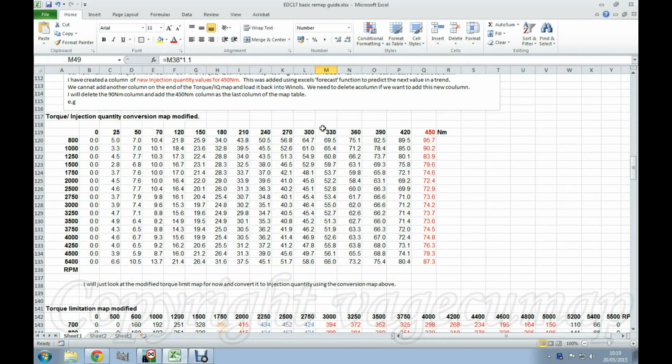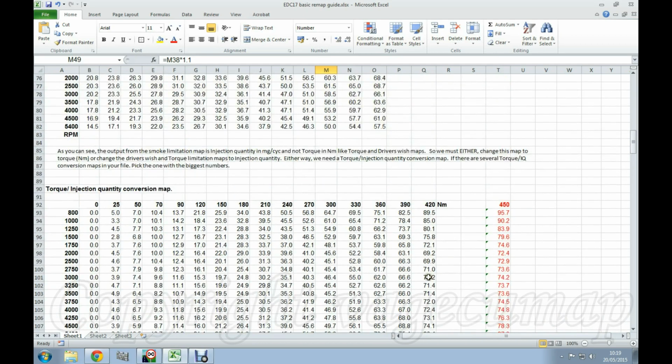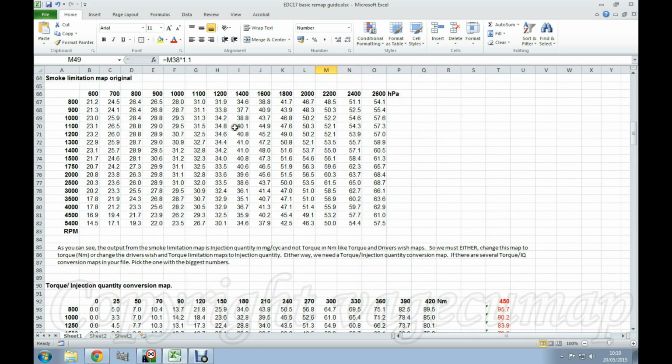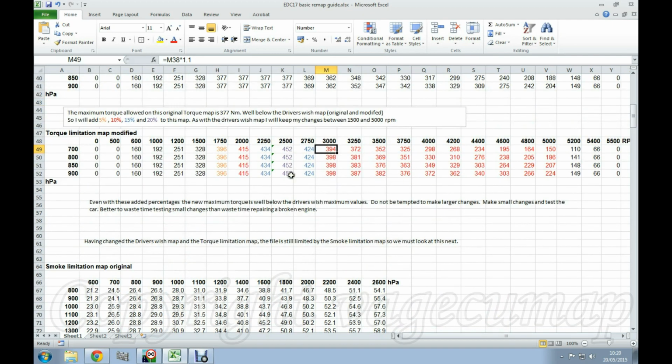Right, okay, here's my modified torque injection quantity conversion map. And why did I want to change it? Well, of course, I wanted to change it because here I've got my smoke map, which is in injection quantity, and then here I've got the torque map, which is in torque, and I want to connect the two. In other words, I want to compare them, but I can't because the numbers don't make sense.